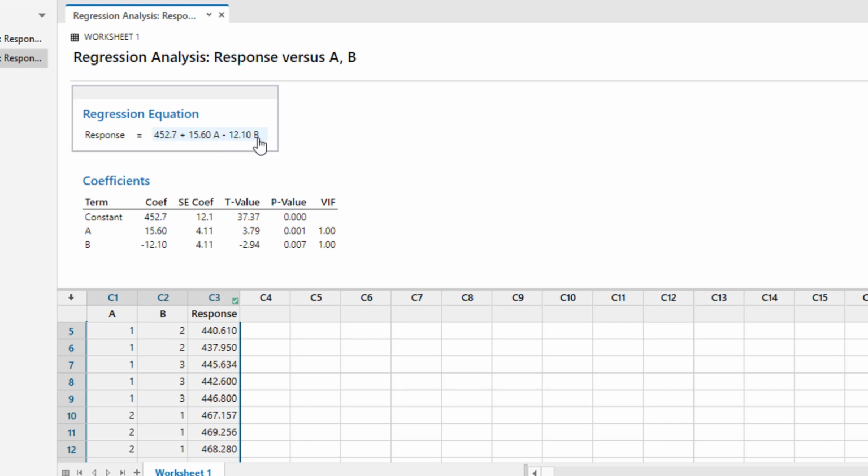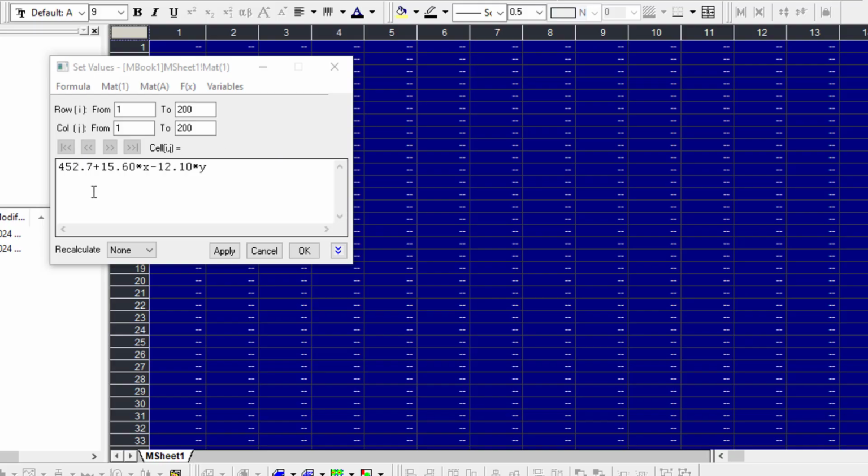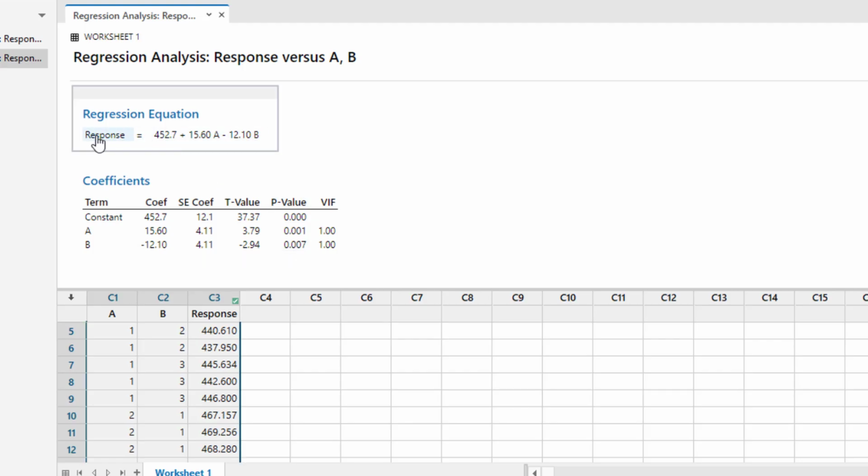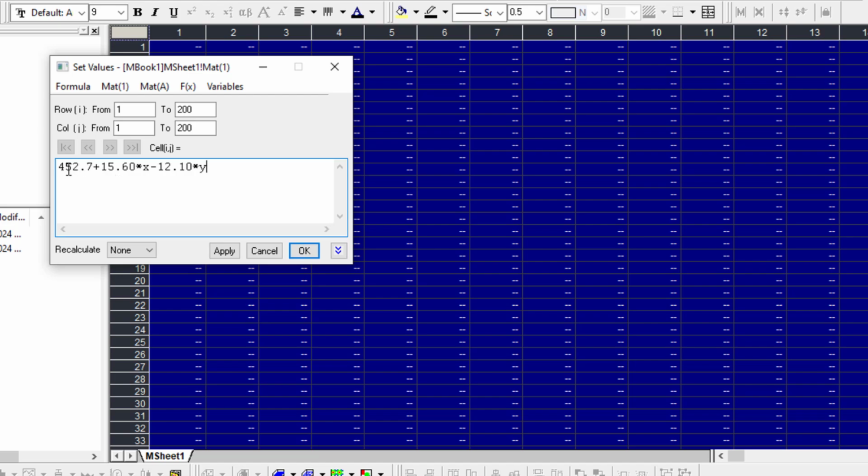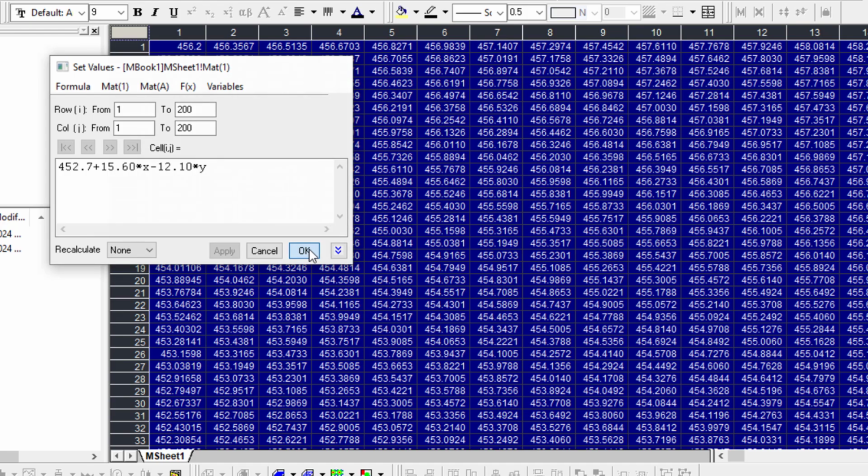So I will copy this regression equation from there and paste it in the Origin software. Here you will have to pay some attention. There will be no response. I mean you will not have to write the word response, then space, then equal to, then space. You will have to start from the intercept, then plus 15.60. Then insert the multiplication symbol by the asterisk sign. Instead of A, I have written X, and then minus 12.10, again the asterisk symbol, then Y. After that, click apply and then OK, you got this data.